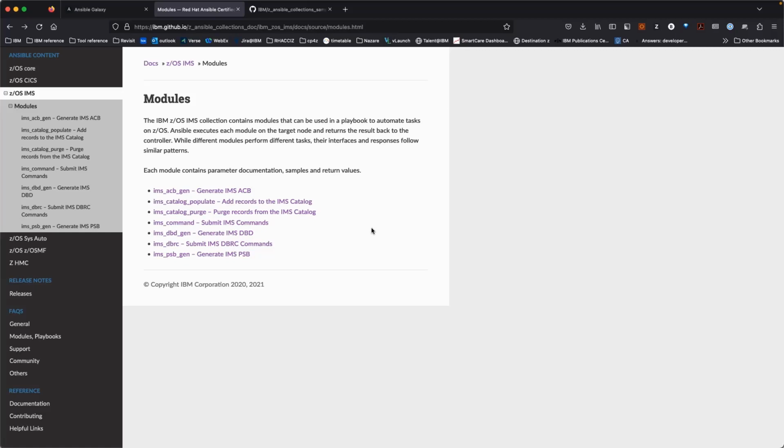Being able to provide automation for querying the status of different IMS transactions or programs, or populating a new catalog, or doing database management, right? All of these, we're just providing some of the building blocks to interact with IMS, and Ansible provides that framework for tying these things all together into a number of different IMS use cases.